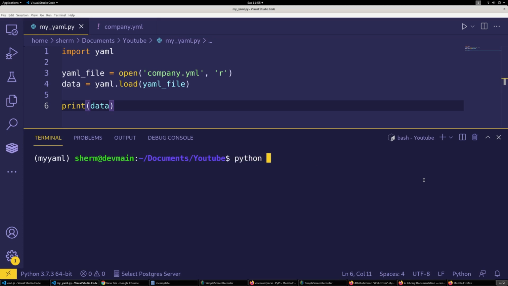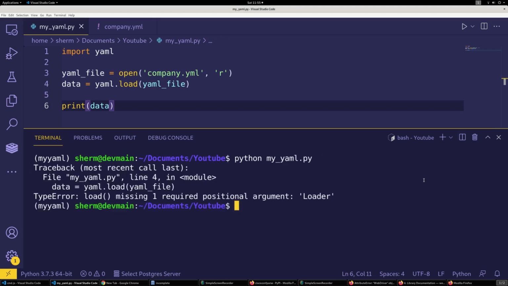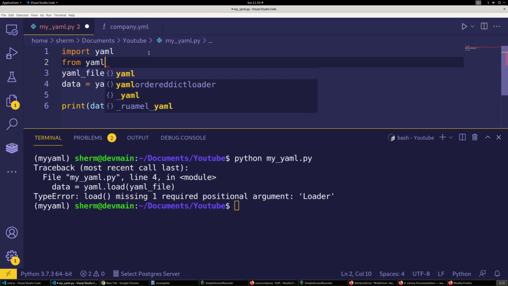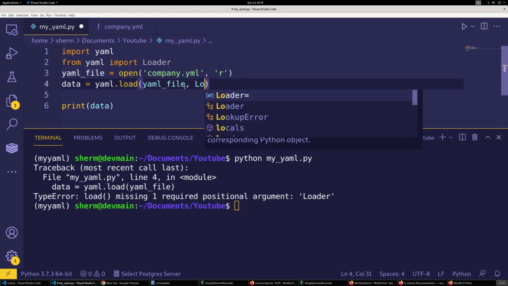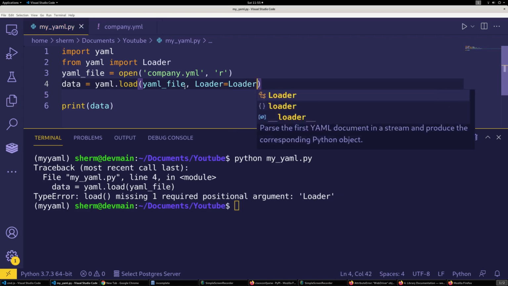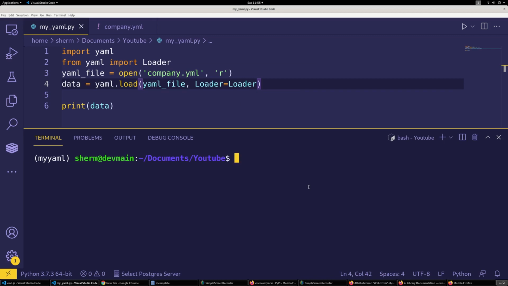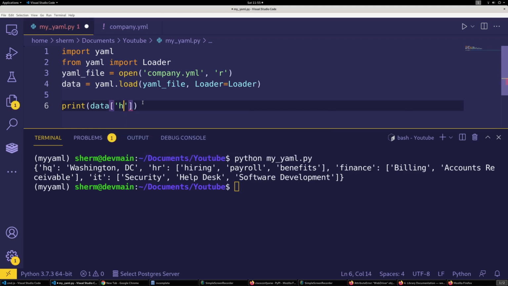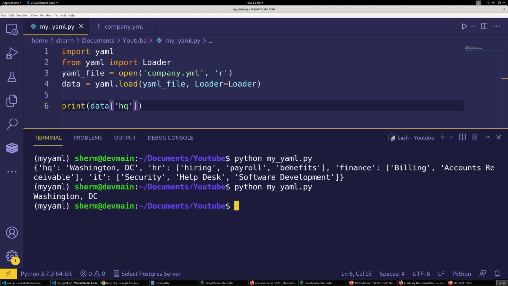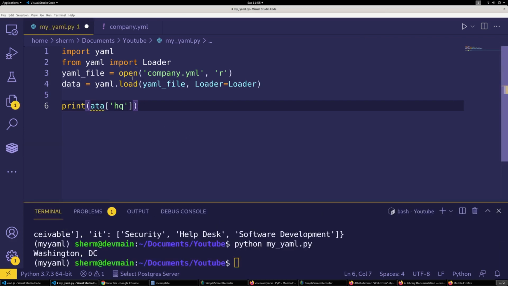Say python myyaml.py. Loader, and we're going to say Loader equals Loader. And voila, there we go right there. We have a nice little object we can work with. If we want to just print out the headquarters, we would have to do this, HQ, and run it again. That would give us Washington, D.C. But we want to make something a little better than that, so let's take the time to set that up.